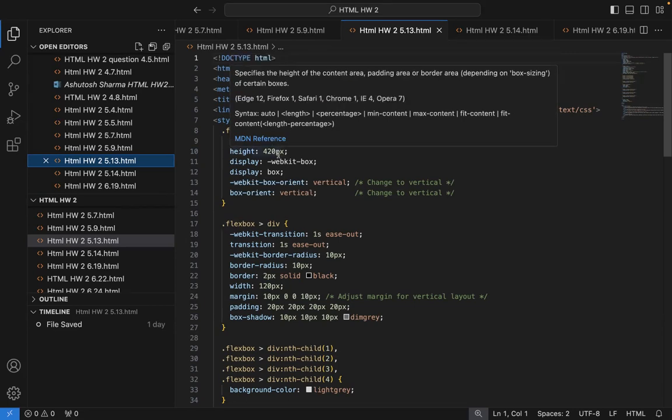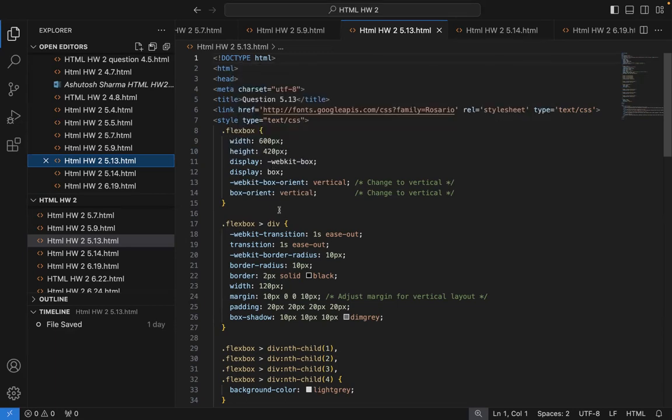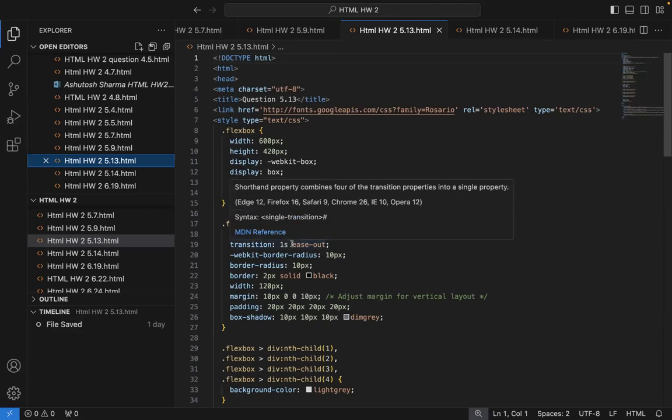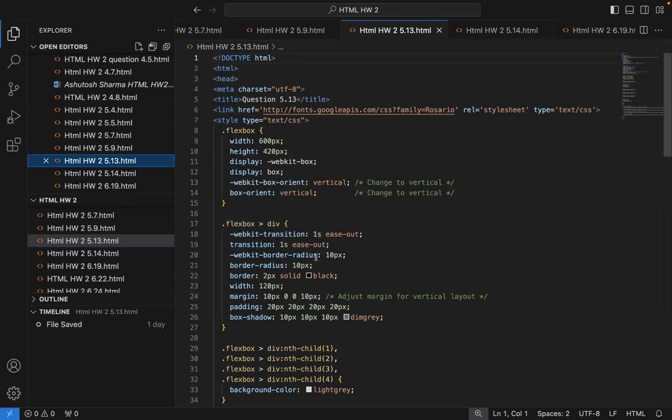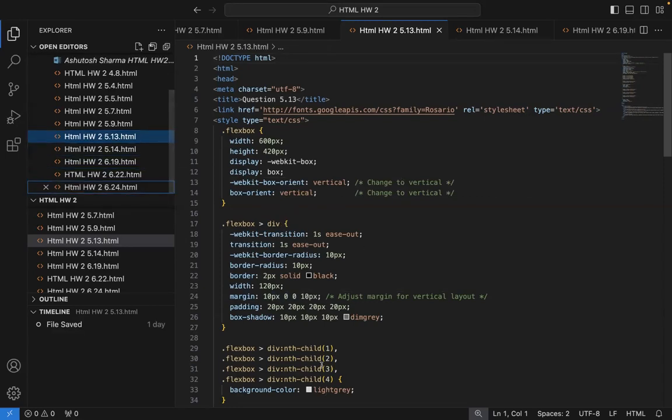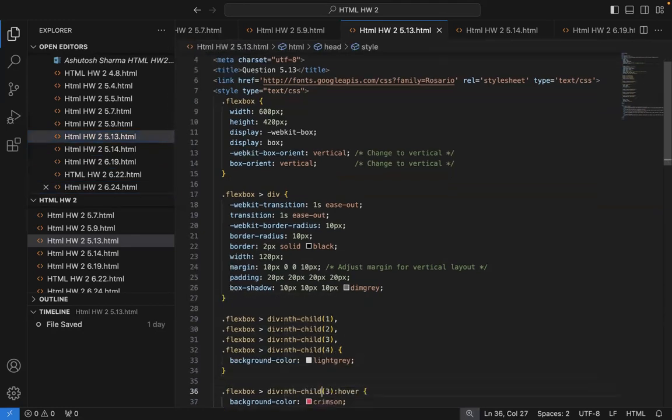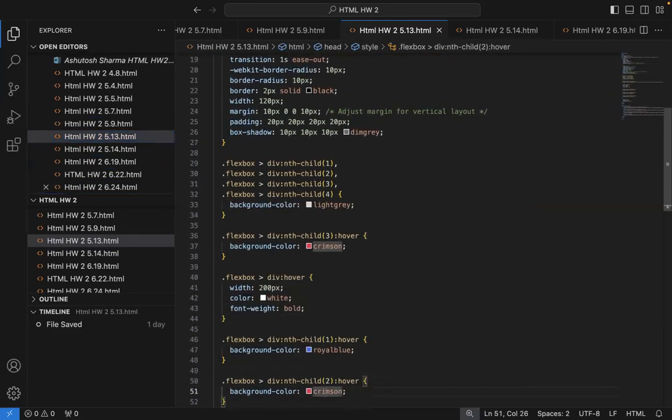And as well, you'll also have the flexbox div. So the transition ease-out, WebKit border radius 10 px. The border radius will be 10 px. You have a border of 2 px solid black. Width is 120 px. The margins and paddings as well. And in the flexbox div, you'll have a background color of light gray.